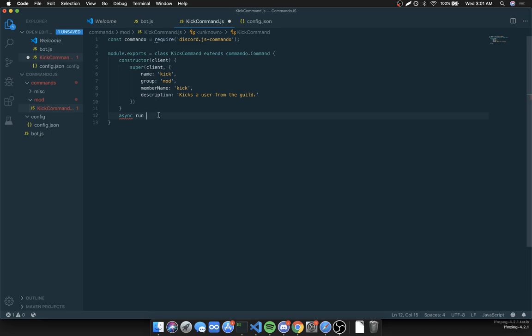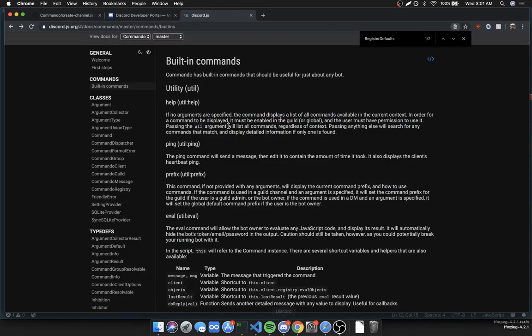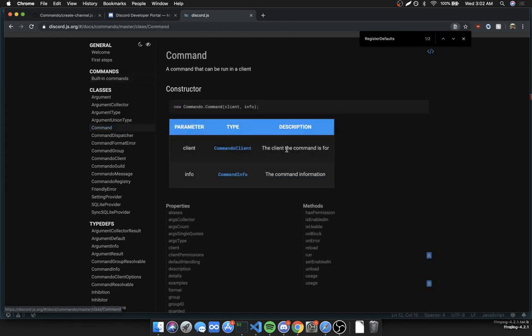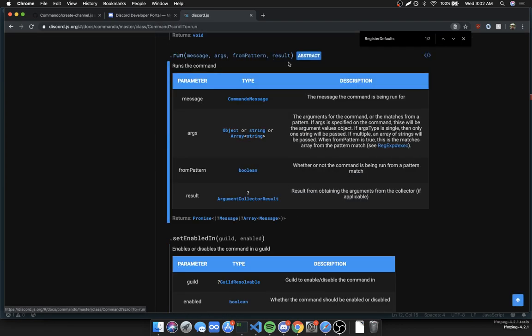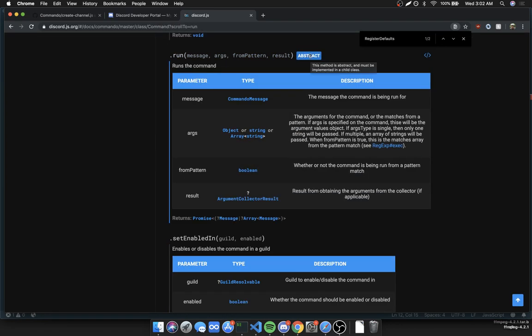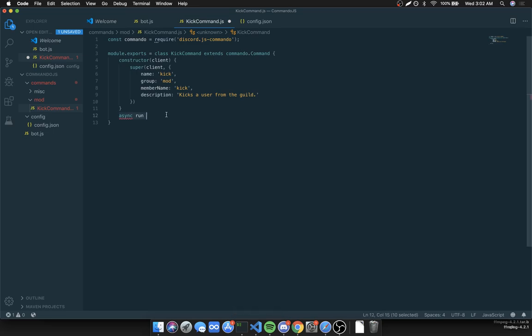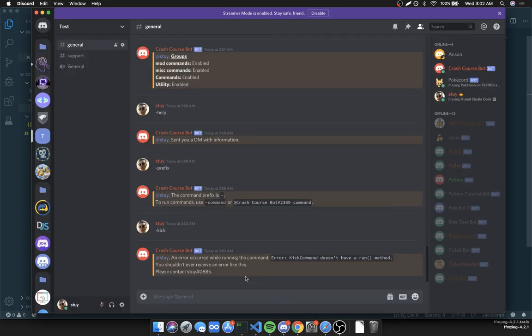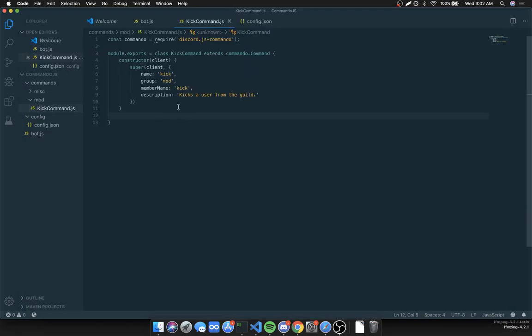So the run function takes in a total of 4 parameters, but you don't have to take in all of them if you don't need it. Let's just go over here, command run. So again, it says it's an abstract method in the docs, okay? And if you don't implement the run function, so watch this. If I don't implement it, let's actually just run our bot. Let's try to do -kick. You're going to get an error. An error occurred. Kick command doesn't have a run method. Okay, so we need this abstract method.